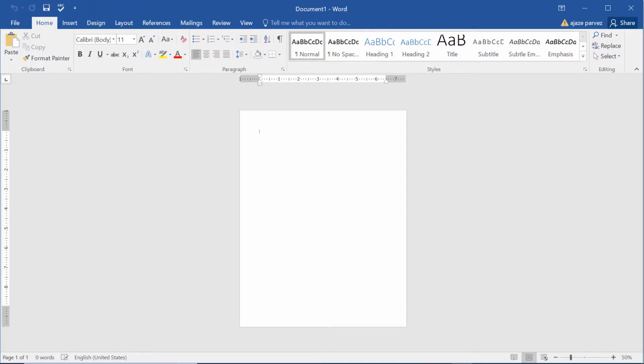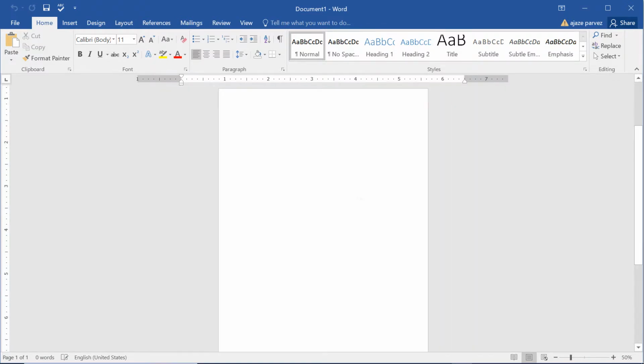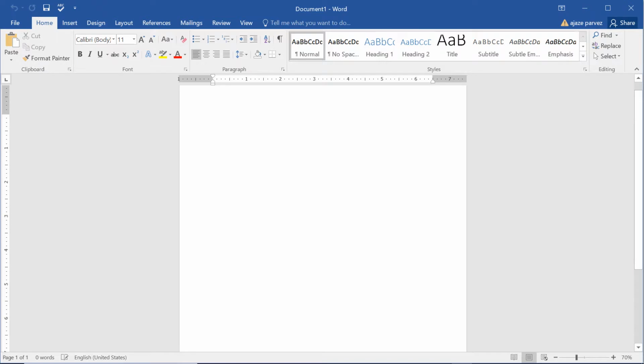If you can see this cursor, this is called the insertion point, and where is this cursor? This cursor is at the intersection of this point and this point, and these are called the margins. This is in the gray part. So this is the left margin, this is the right margin, this is the upper margin, and this one is the lower margin. All the content which you are going to write here will come inside these margins.